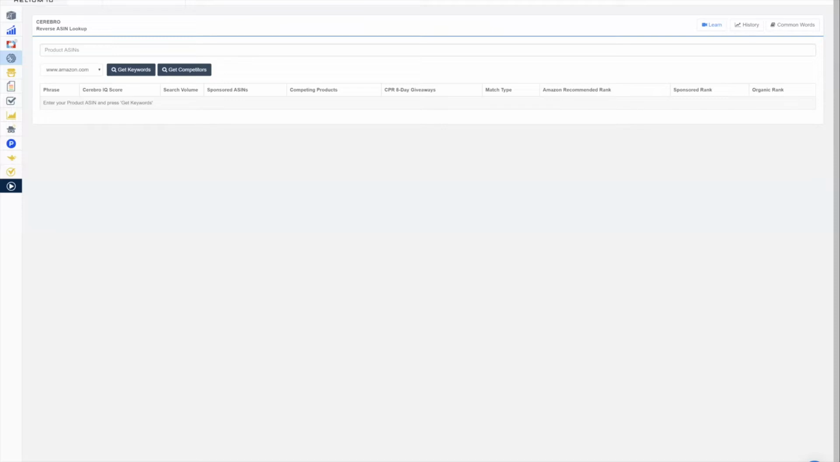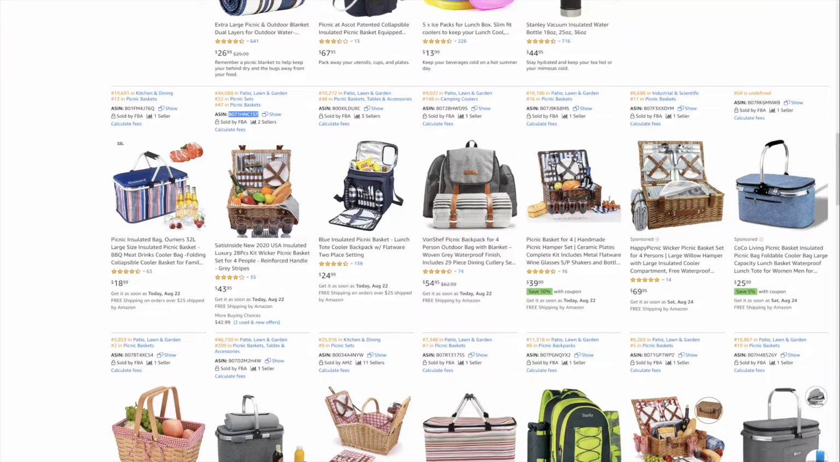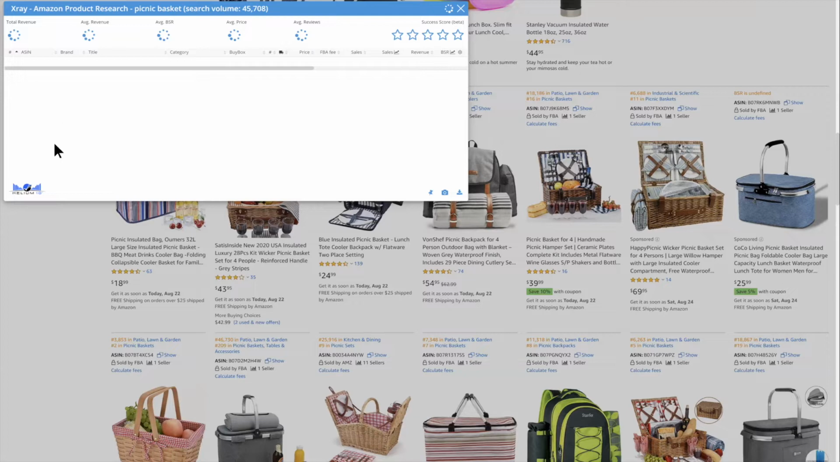Now, here is something that so many Amazon sellers get wrong. Maybe they think their main keyword is picnic basket, and maybe it is. But just because that's the case, not every picnic basket here is your competitor. Now, here's what I mean. Let me take an example here.